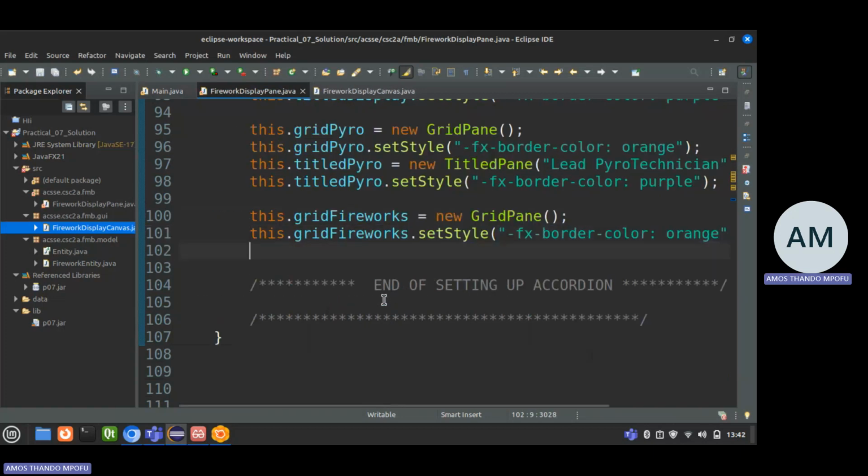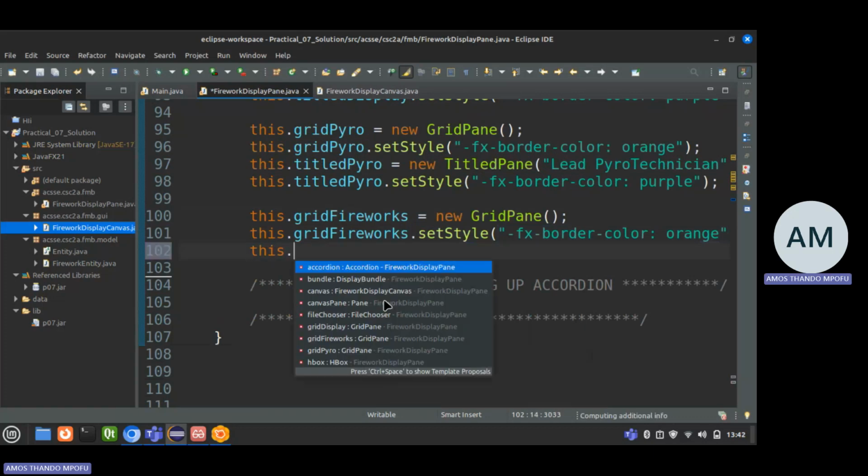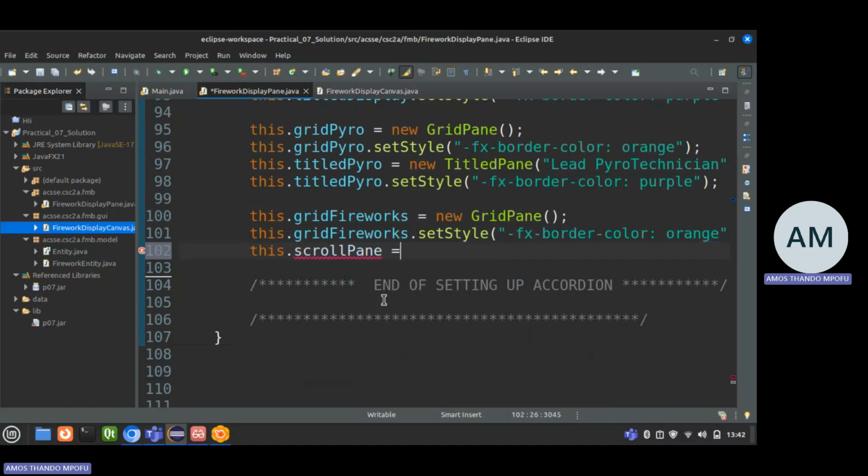Right, we know that. And then I need to create an instance of scroll pane. So this dot scroll pane is equal to new scroll pane.